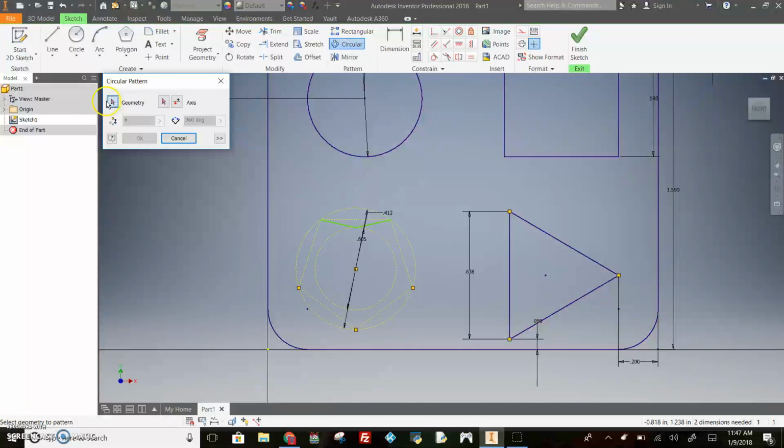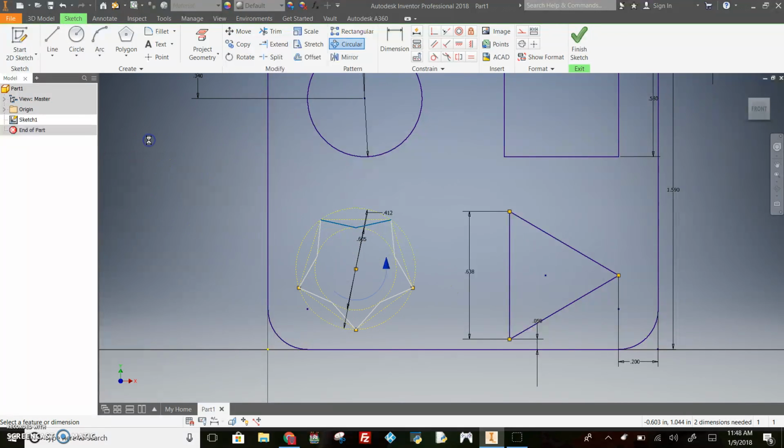I'm going to click circular pattern. My geometry, I'm going to click those two lines, click and click, and I'm going to click on the axis of rotation, and I'm going to click on this circle inside. So that's going to put my different lines in here, and I only need 5 repetitions, not 6. I'm going to change my 6 to 5, and that'll give us this nice star-shaped pattern. I'm going to click OK.